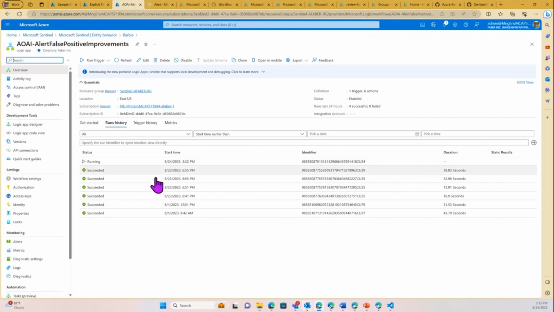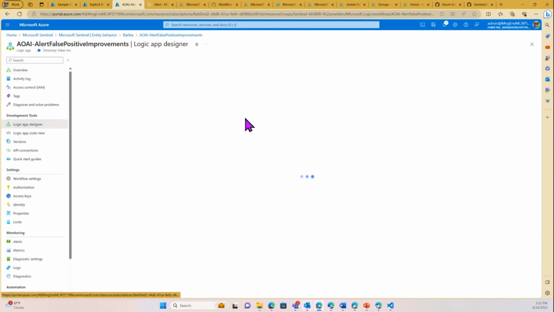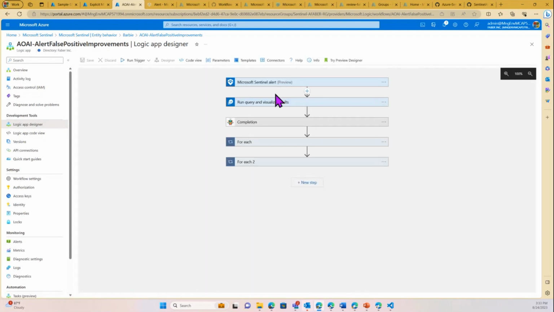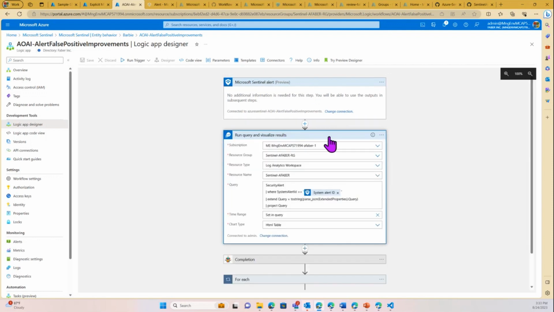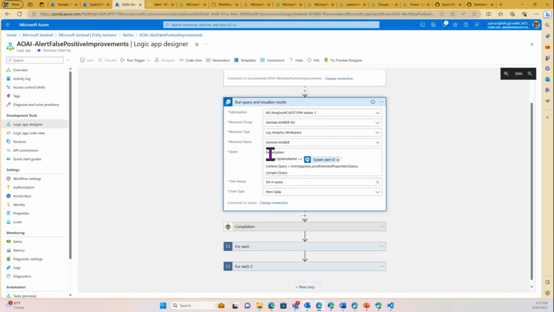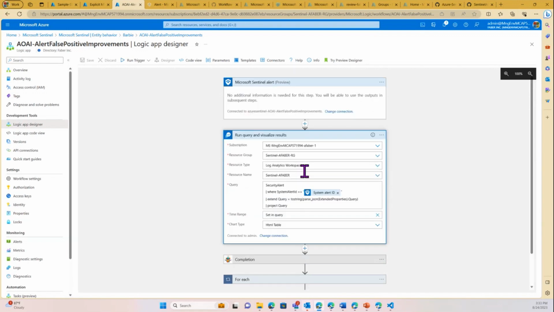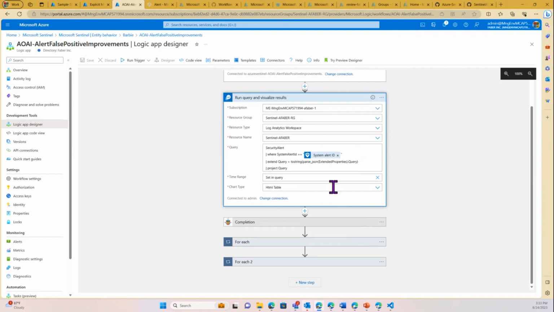Notice that, where is it? Oh, see the trigger now is Sentinel alert as opposed to incident level, which is what I've been running so far. So this is what makes it different. So this one runs a query. It's a pretty simple query that gets the security alert. Basically, what it's actually getting from here is the query that is being used for that alert, the KQL query.